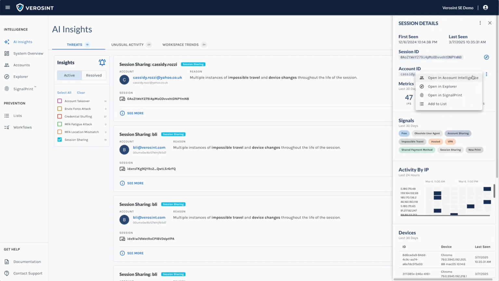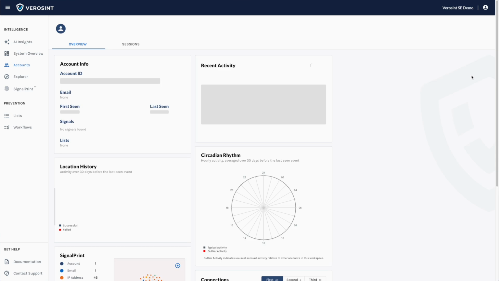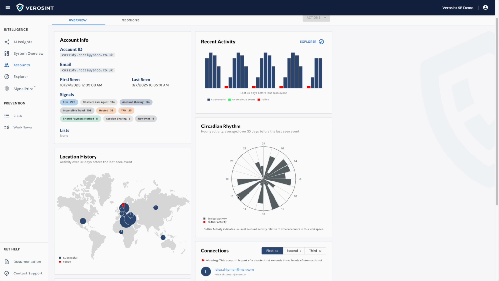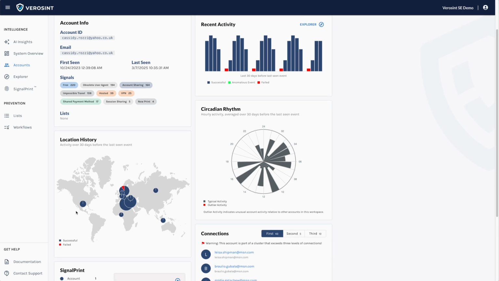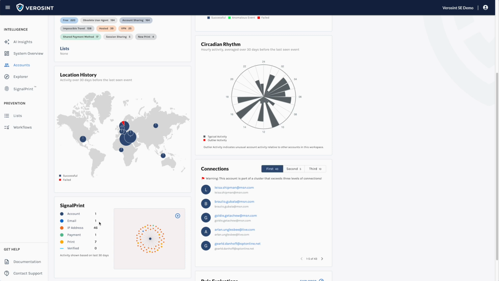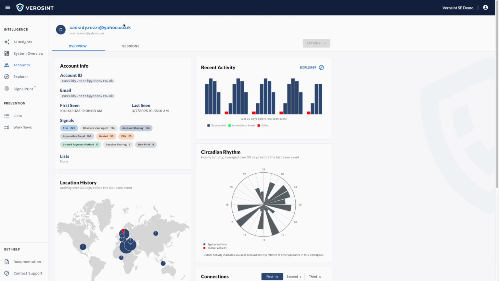and we can go into account intelligence, where we can see a larger overview of any given account. So this particular account, we've got all its recent activity, including success versus failure versus anomalous event activity, its circadian rhythm, where we keep track of the behavioral rhythm from a time of day access standpoint for this given account, and we'll mark anything red that's considered highly outlier. The location history and how the access patterns from each of those locations break down from a success and failure standpoint. And then any users that this particular account is also connected to through our signal print graph.